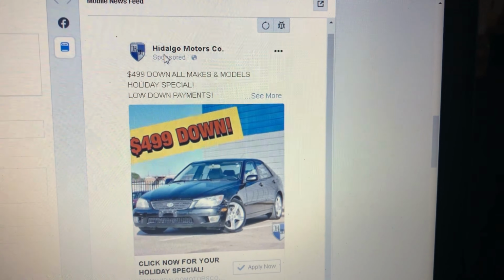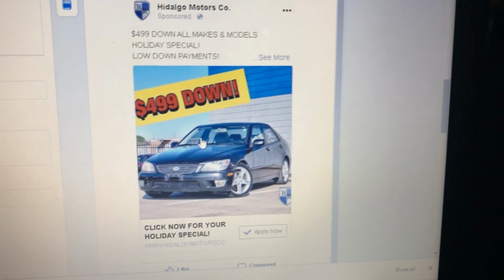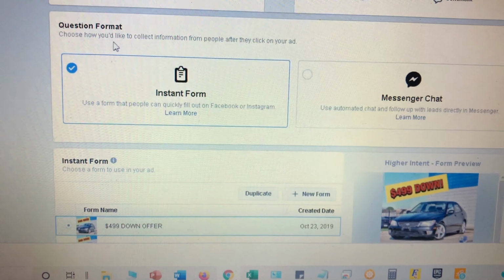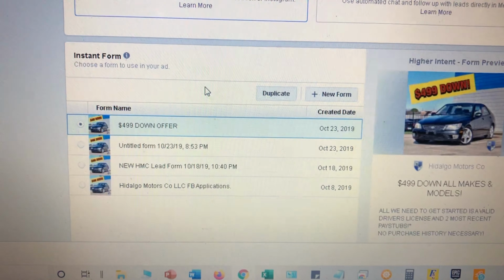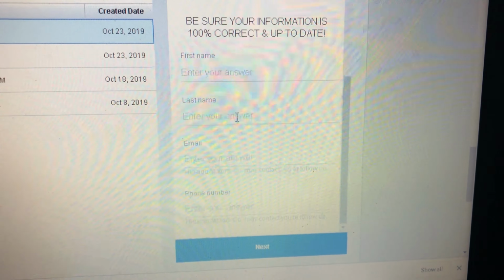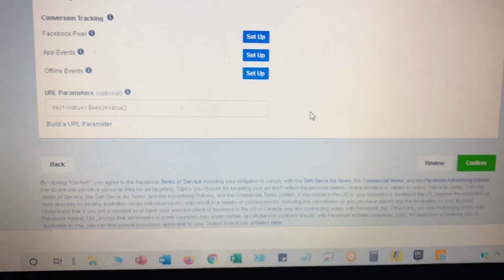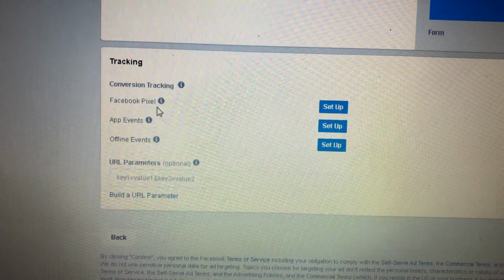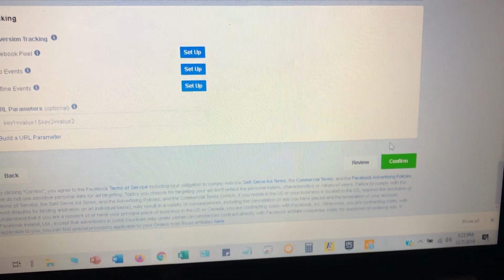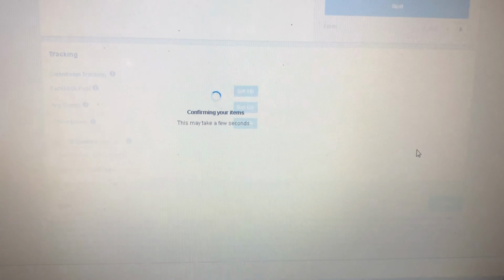It's gonna show your company name, sponsor, do all that stuff. Then we go to forms, but that's a completely different video. Question format is instant form. We created an instant form. We already got it where it's gonna look like this, and it's gonna collect your customer's first name, last name, email, and phone number for you. So once we do that, you also have an option to do a Facebook pixel. I'll go over that on a separate video. So it's something different. Let's hit continue or confirm.